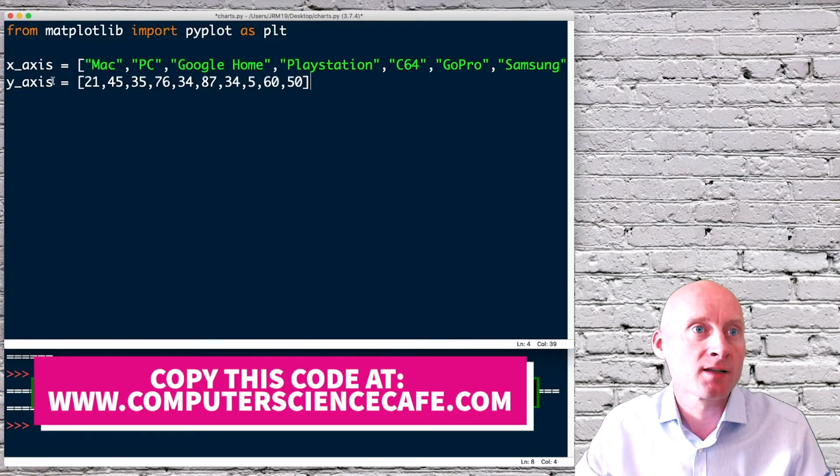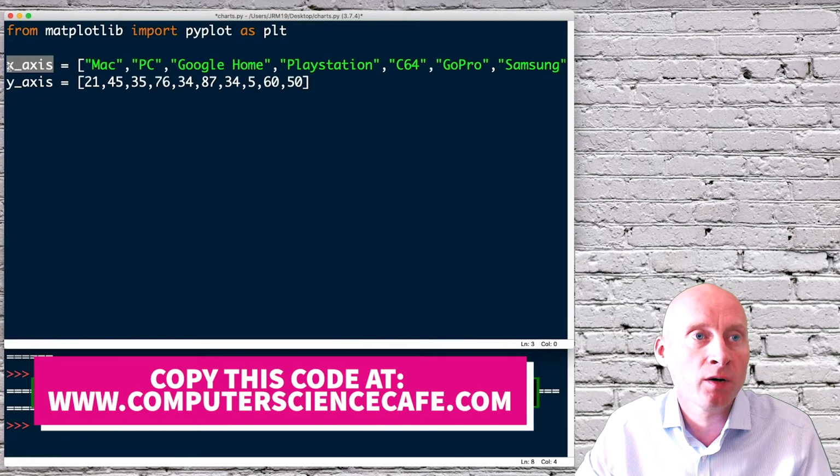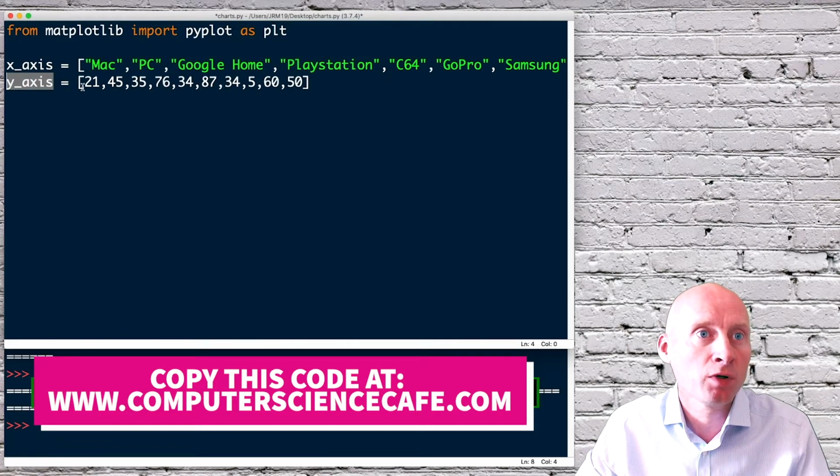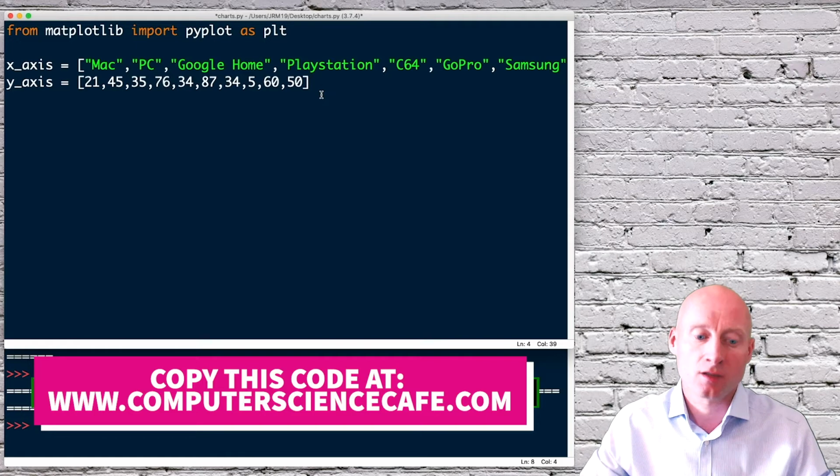For the y-axis. So here I've created a variable. Again, you can call this anything you want. And then within that variable, a list of things that I want to go across that x-axis. And then another variable, and then a list of values that I want to see that line graph equal.